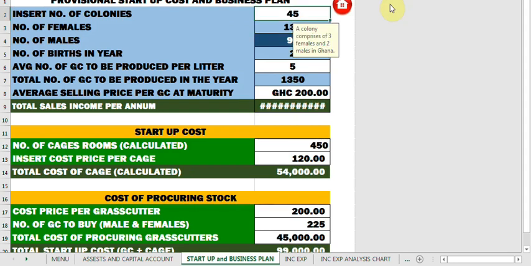All those white spaces are editable. So you insert five colonies, which gives you 15 females and 10 males. For any colony that you enter, once it's one, it will be 3 females and 2 males, according to the Ghanaian colony system. So let's work with 10 colonies for now, which gives you a total of 30 females, 20 males, and the number of births in a year.